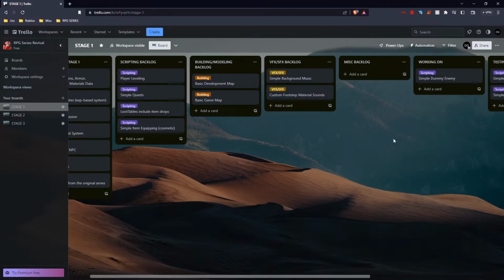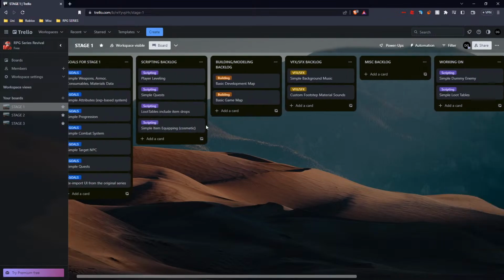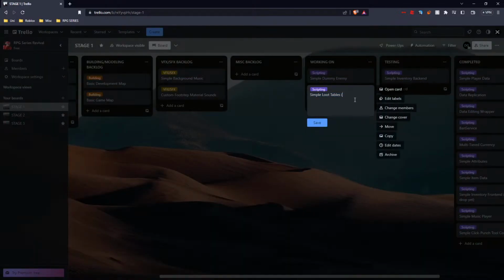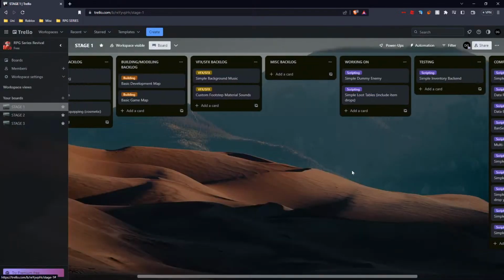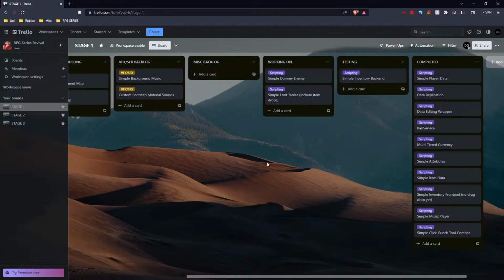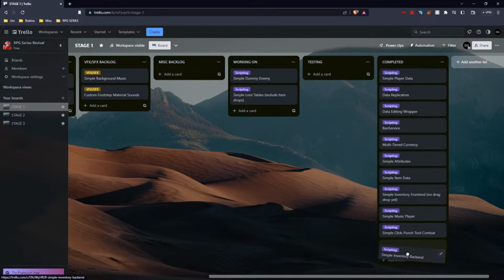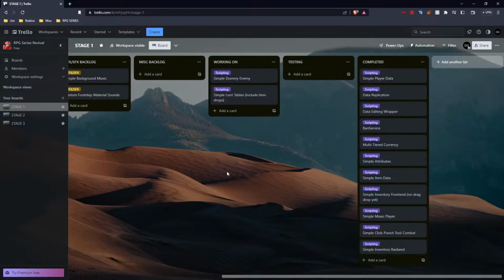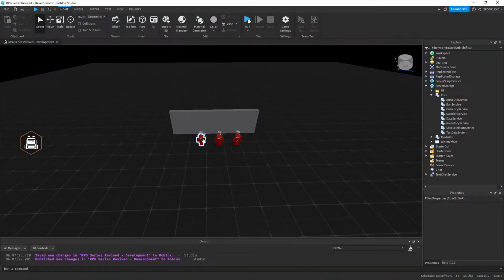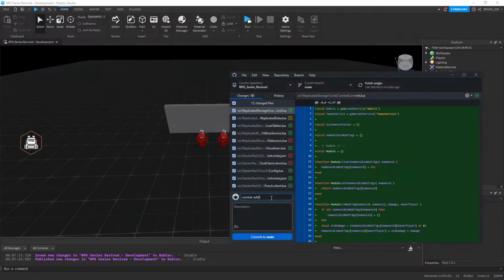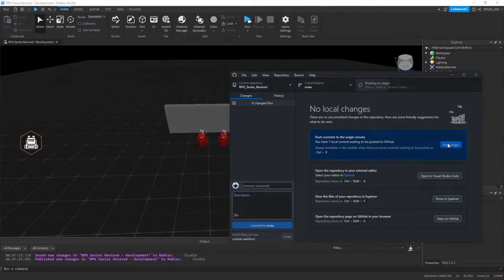I should probably... I'll put them working on archive of that one. Simple inventory backend, that is technically done. It's just the simple item equipping. Dummy enemy. Okay, we'll do the dummy enemy, and we'll do everything else, don't worry. And that's all combat additions. Let's push that.